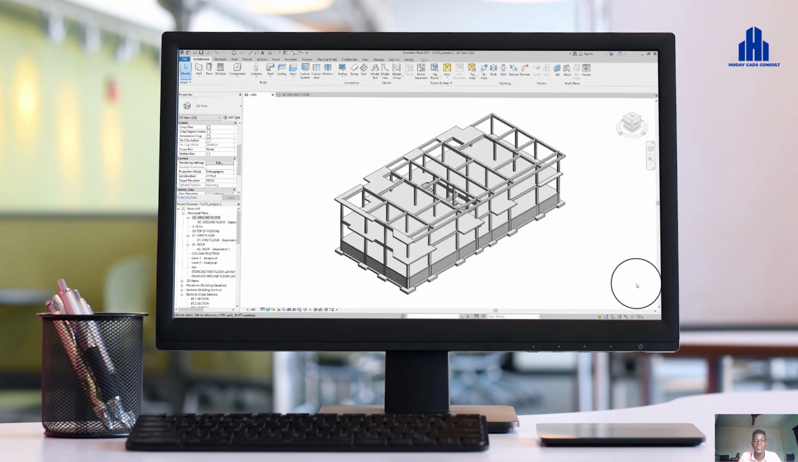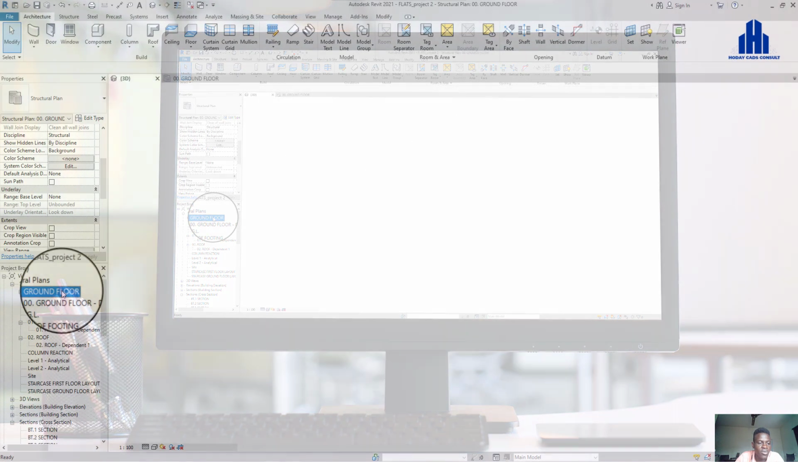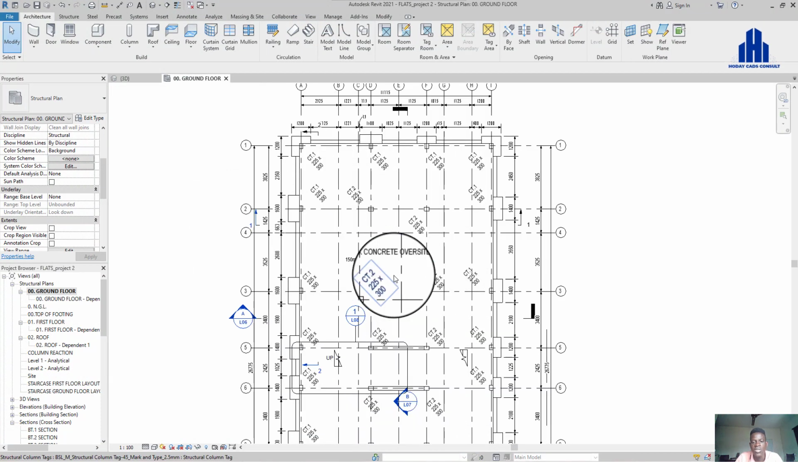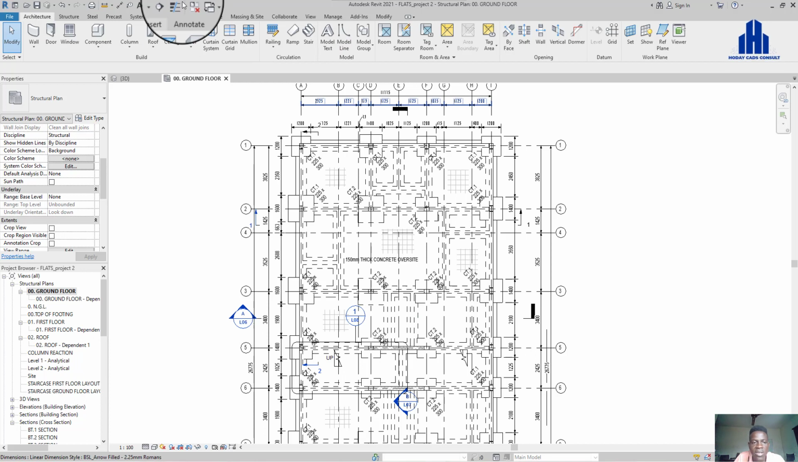So here on my screen is a 3D structural model of a project, and as you can see, it is a pad footing foundation. I'll be going straight to the tip for today, which is basically how to cut a 3D section, sorry, a 3D cross section on Revit. It's actually basically simple.